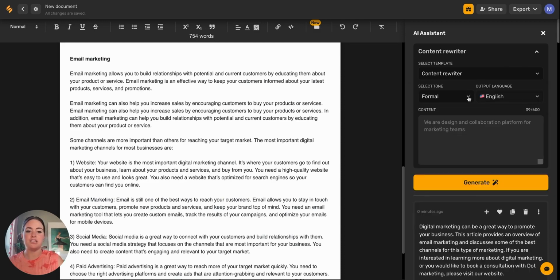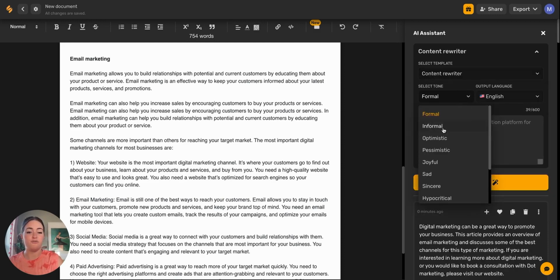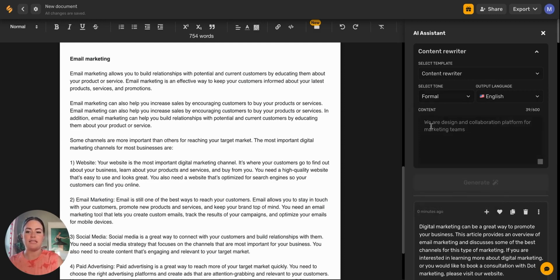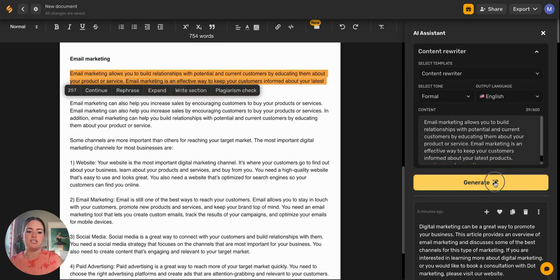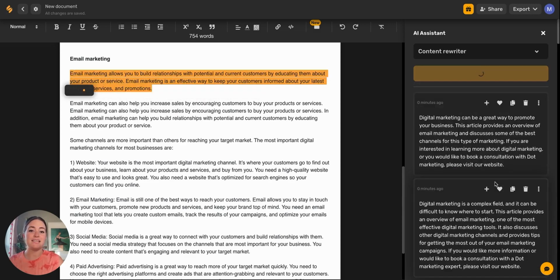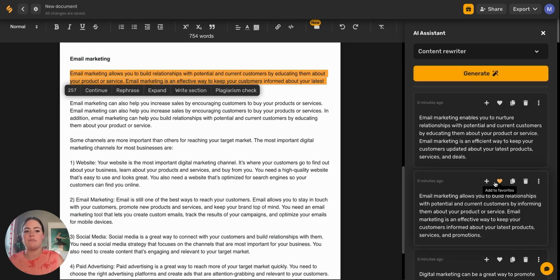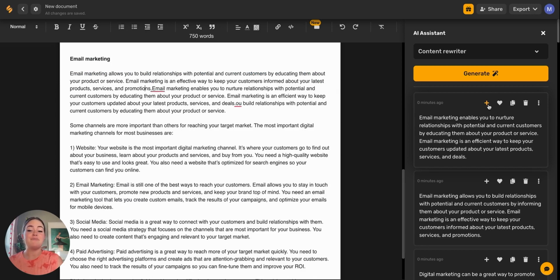Now we're going to change the tone. It was informal before, and now we can change it to be more formal. Then we'll put in the content, which is going to be this first paragraph, and we'll hit generate. That's going to change the tone of this copy to sound a little bit more formal. You can see that it's using larger words and is a little bit more polished. That's a quick way to copy, edit, and rewrite your content.